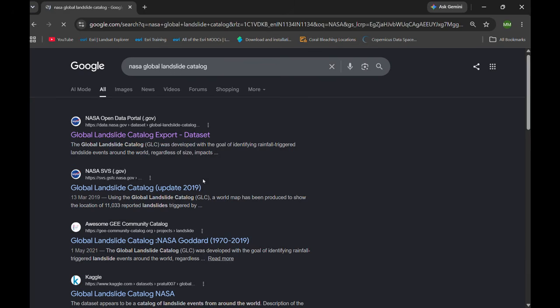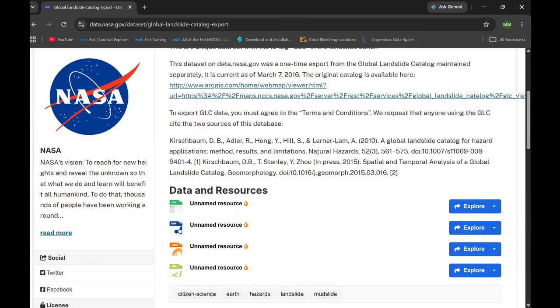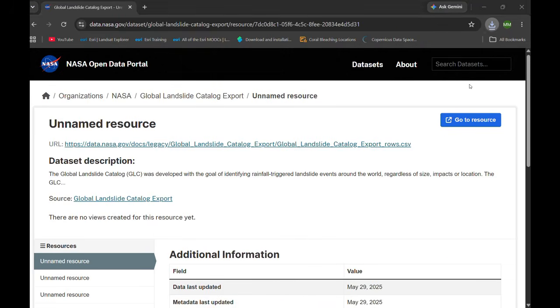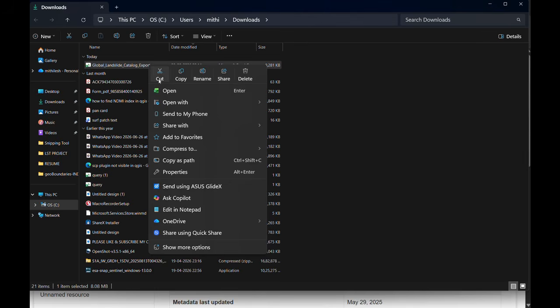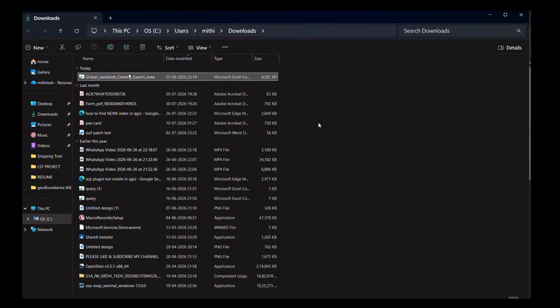Search NASA Global Landslide Catalogue. Go to NASA's online portal and locate the NASA Global Landslide Catalogue. Go to Resources and download the .zip files.